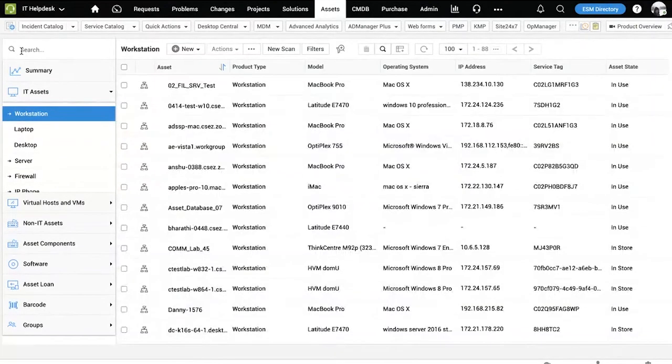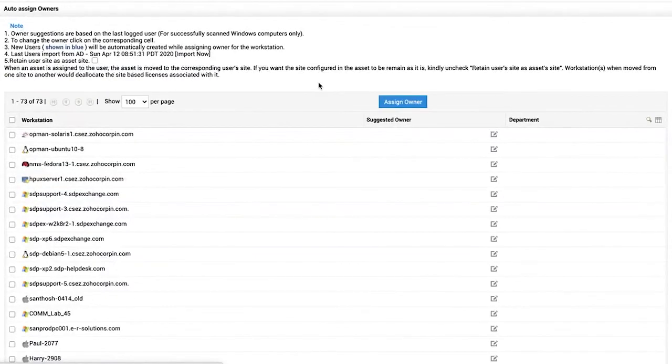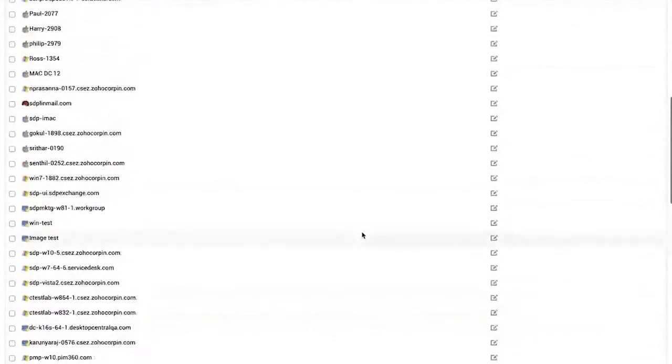If you have scanned assets using ServiceDesk Plus, and if you're importing users from your Active Directory, there will be a sync. So what you have to do is just choose it from the list view, click on these dots, and click on Auto Assign Workstations. ServiceDesk Plus would have the asset name and who's the owner who last logged in. Whoever last logged in, you could choose them as the suggested owner. And in a single shot, you can assign the assets to those owners.